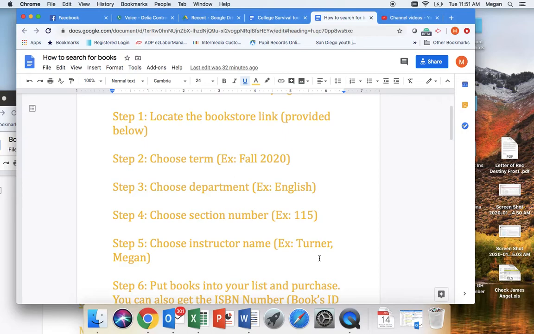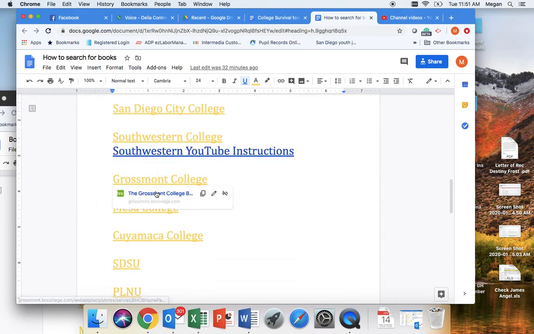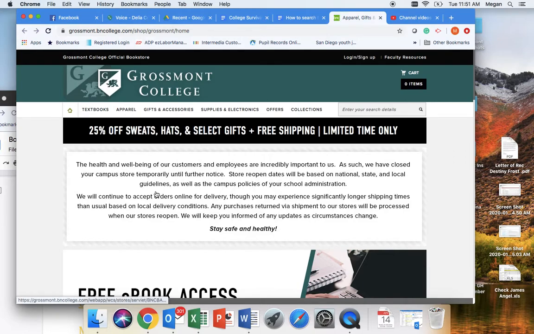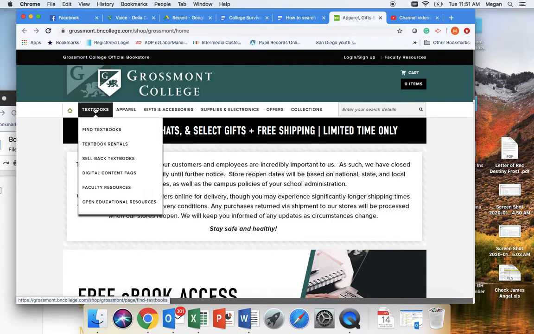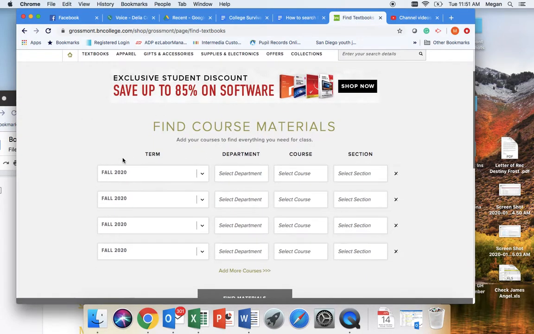Once we go down here to Grossmont, that's where we're looking. We're going to click on the link. This is Grossmont's bookstore page, and we're going to be looking for textbooks. So we go to the textbooks link and then find textbooks. And then here we are. For the term, when you are buying your textbooks, it'll be for fall 2020, but as an example, I'm going to choose spring 2020.